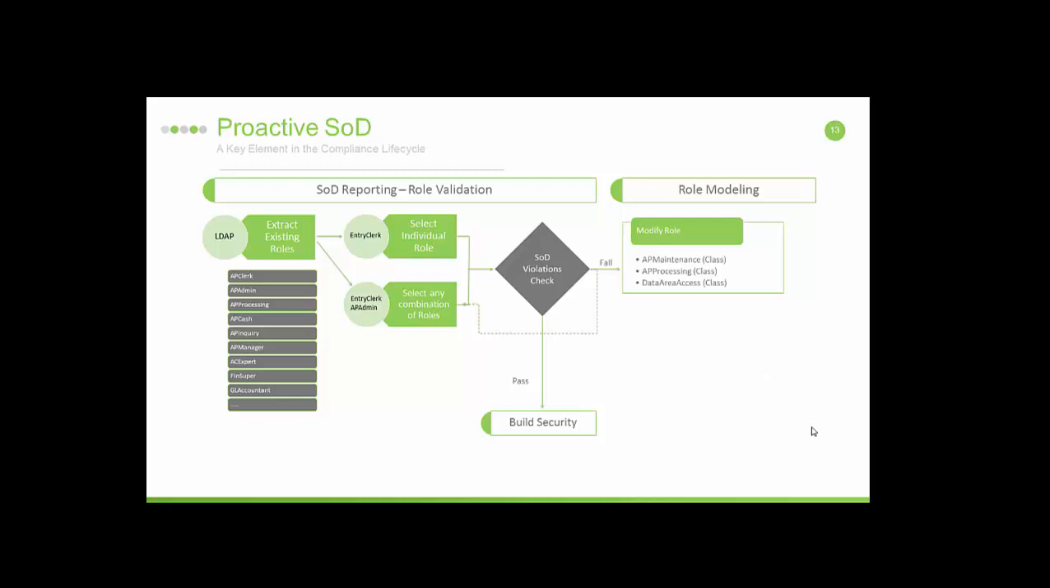So when we look at how we want to identify and test our roles and modify our roles, the SOD reporting for role validation, we're going to pull in on the left-hand side here all of your existing roles. We're going to allow you to check an individual role or any combination of roles, run it through our SOD policies, and we'll tell you if they passed, then it's okay to deploy an individual role or a combination of roles and assign them to a user. If they fail, now we've got to look at, okay, what do I have to do? How do I modify that role?